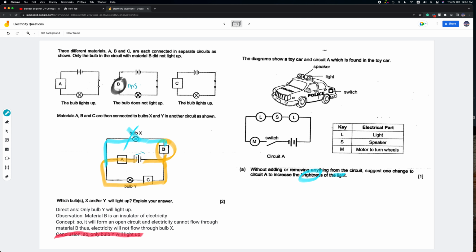Now, increasing brightness of light. Usually, if we can, we will add batteries. But here they say we cannot add anything. So the only way is to change the arrangement. Alright, so what can we do? We can arrange, here they say the brightness of the light. So we're not going to use the word bulb. Right, so that's very important again, using words from the question itself.